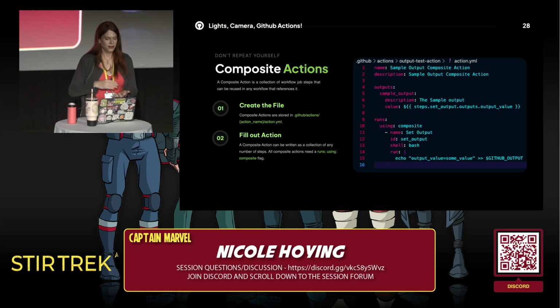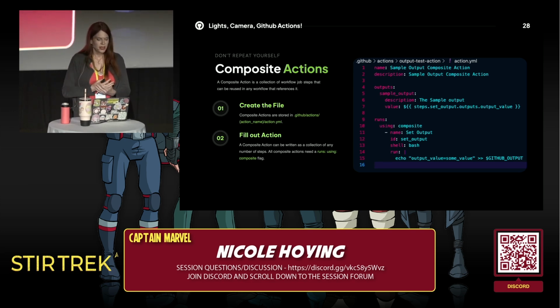We know we have to set a name, a description, and then we have to use the runs keyword at the base level. So we do runs, and then using: composite. That has to be part of every composite action that you do. And then after that, you can just put in the steps that you need to run over and over again. So this one is just setting an output. Like I said, these are very basic examples.